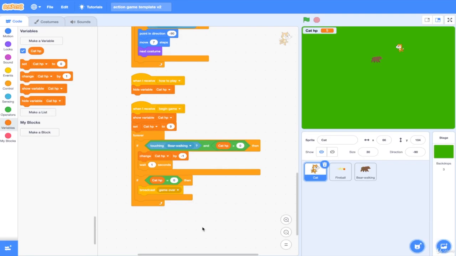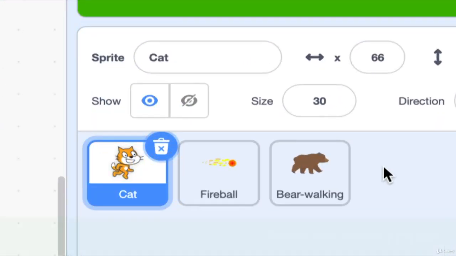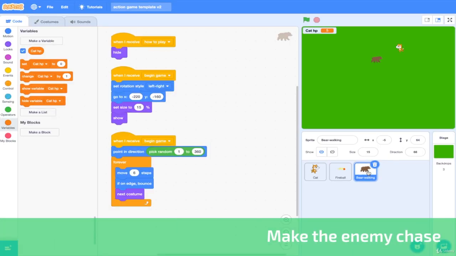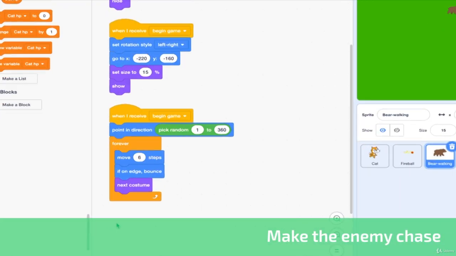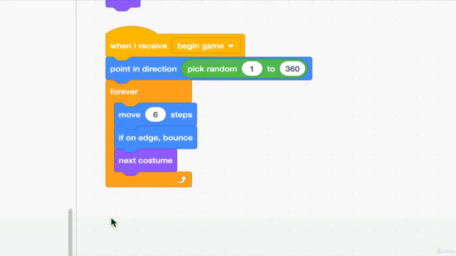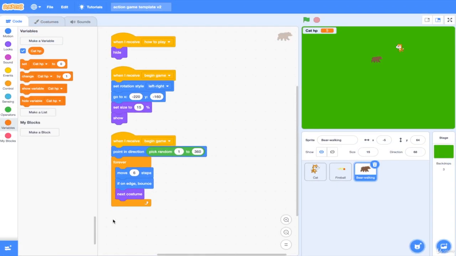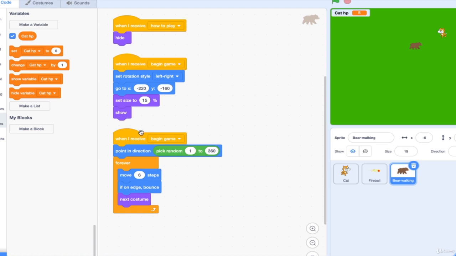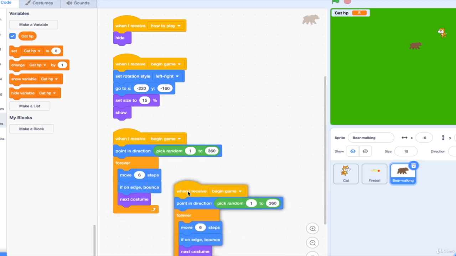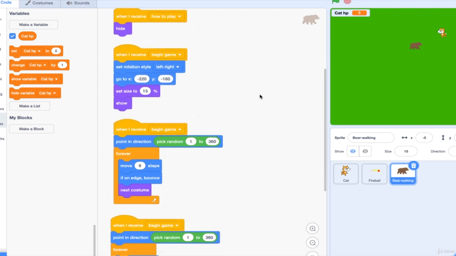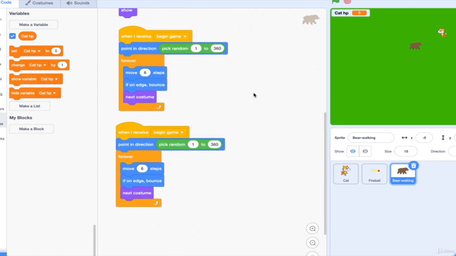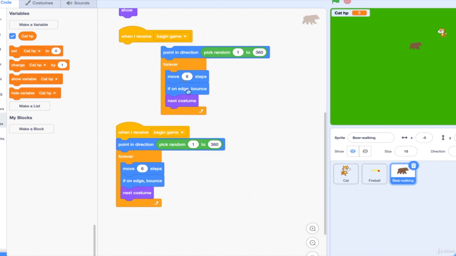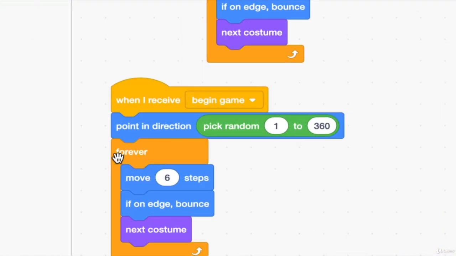Okay, let's now go back to the bear sprite. At the moment, as I said, we have it pointing in a random direction and then moving around the stage. Let's create another algorithm. There's another way in which we can get the bear to move. And I'm going to right click on this one and select duplicate to copy it. And we'll put the duplicate below here. And we're just going to turn off this first one. And we're going to work on this duplicate.